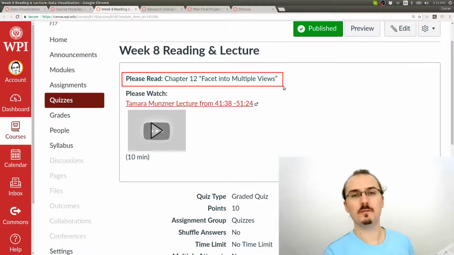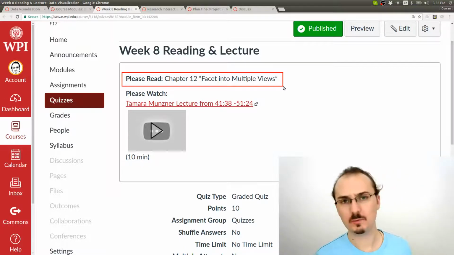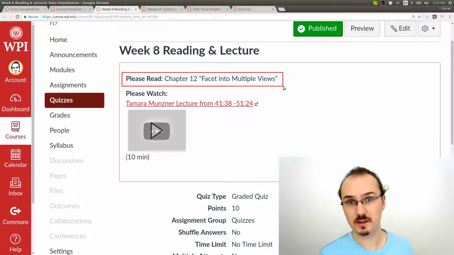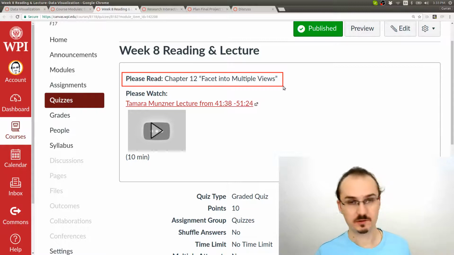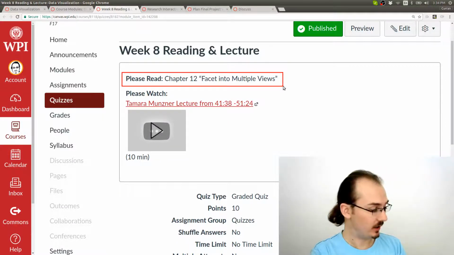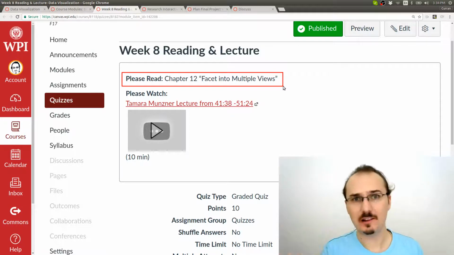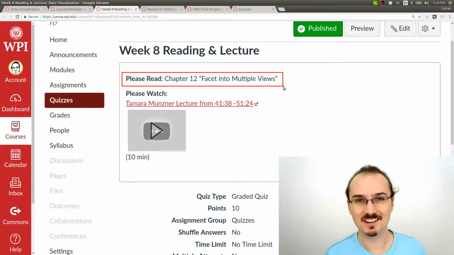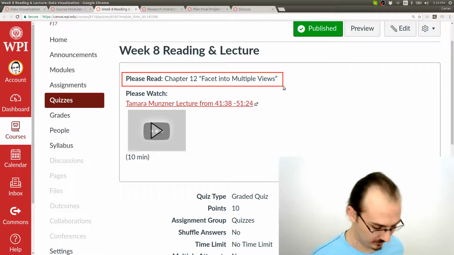And then there's the concept of superimposing layers. This is also a very common pattern, particularly with maps. Maps are composed of layers, and a lot of visualizations are composed of layers. For example, a line chart with multiple lines is a good example of superimposed layers. And I think the coolest thing about layers is dynamic layers, where you can do something and one of the layers will pop out. So that's my take on chapter 12, Facet into Multiple Views.